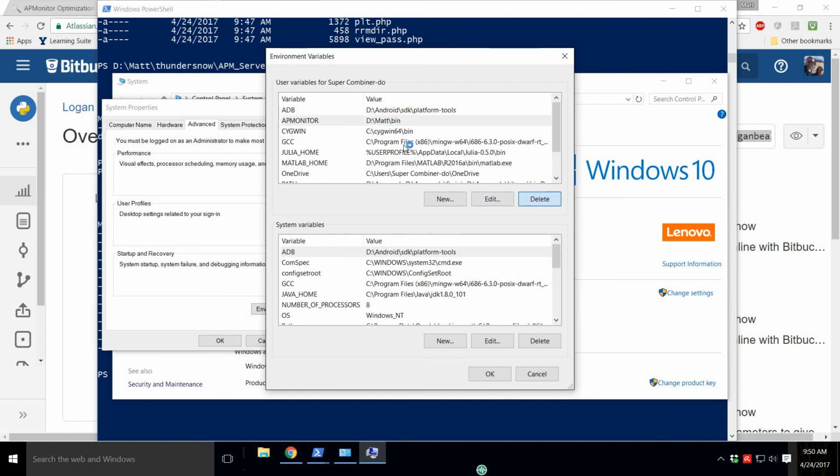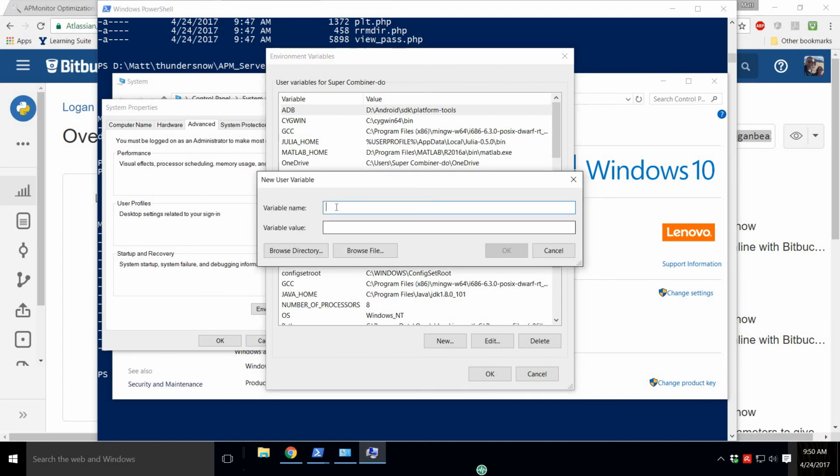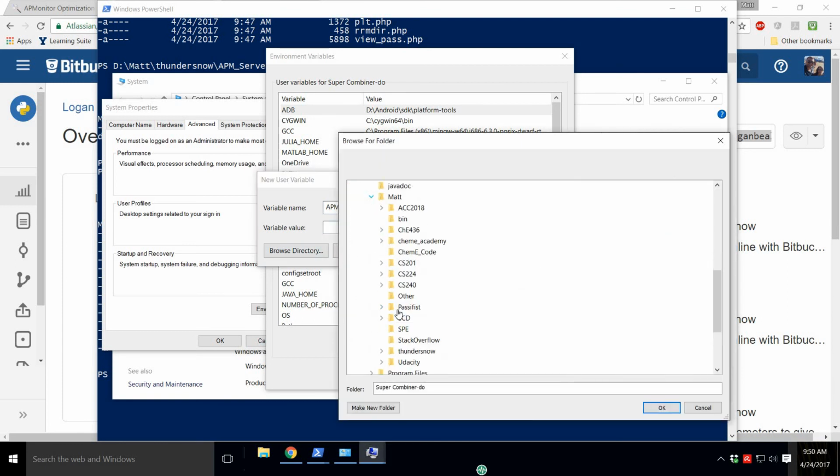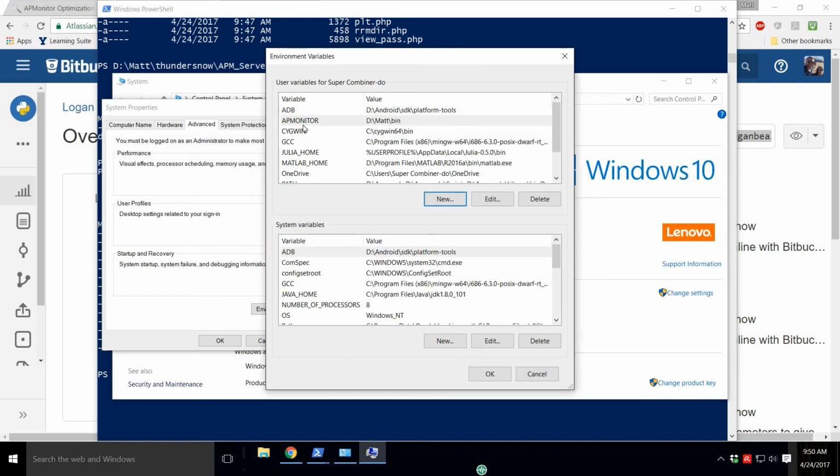Okay, so let's delete this. I don't want to cheat and already have it done. So to make a new environment variable, you click New, and the variable name convention is to use all uppercase. So we'll say APMONITOR, and for the value, we're going to browse for that bin directory. So mat, and then here it is, bin. You click OK, click OK. So the variable name and the value, it's D:\mat\bin.